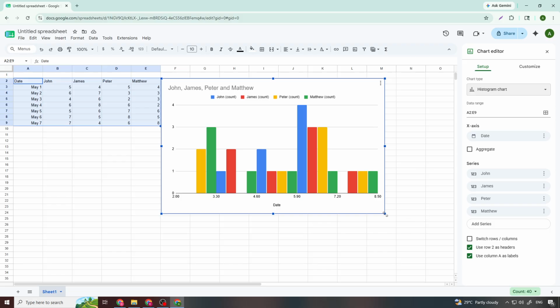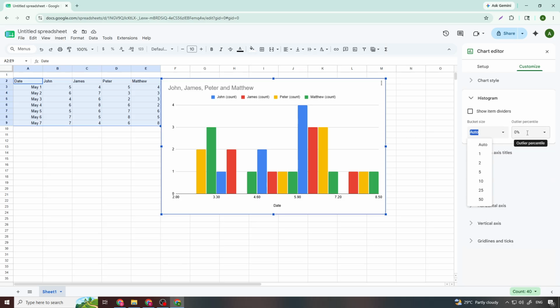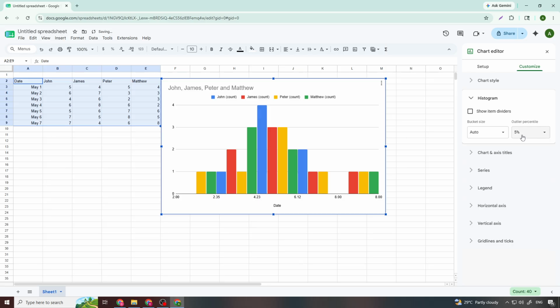If you want to adjust the appearance of the histogram a little more, you can open the Customize tab inside the Chart Editor. From there, you can change settings, like the bin size, which controls how the data is grouped together inside the chart. Once everything looks the way you want, your histogram is complete. And that's it. You've successfully created a histogram in Google Sheets.